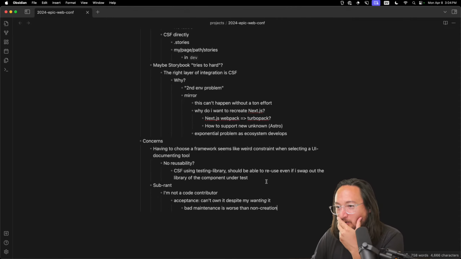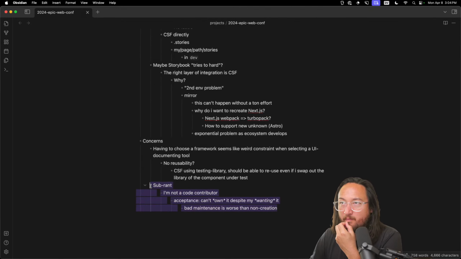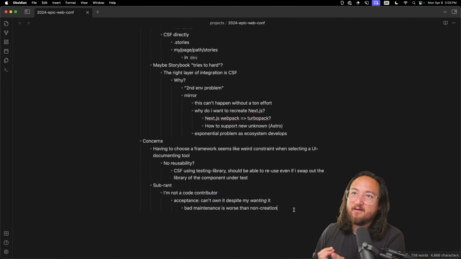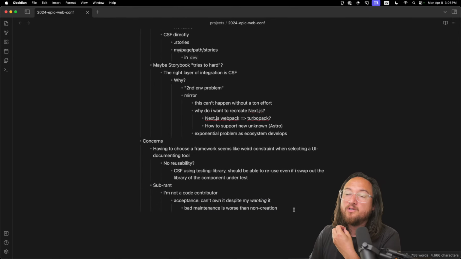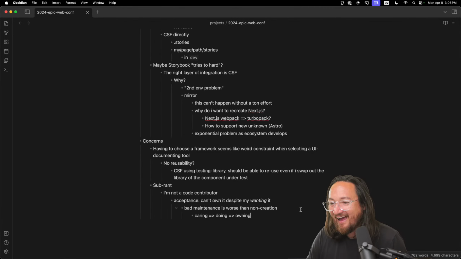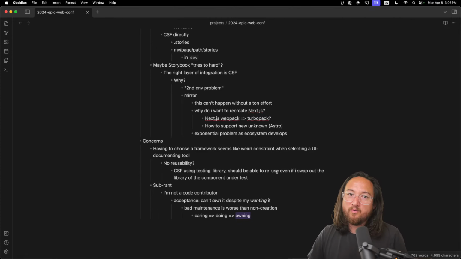Okay, cool. So I think this is actually an important sub-rant that provides valuable context to the challenge of open source. This idea of, if you care, you should do it. But there's this problem that caring leads to doing, but then it leads to owning. And what does owning look like for a project that's already overrun with requests?